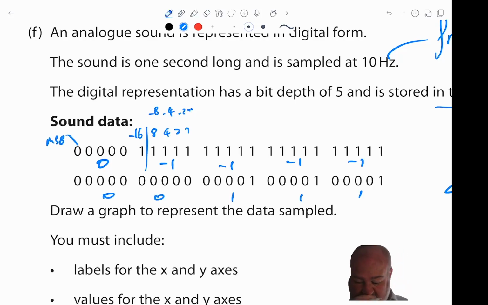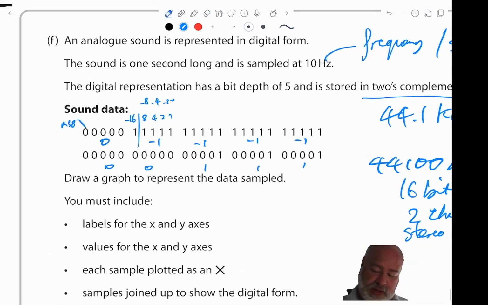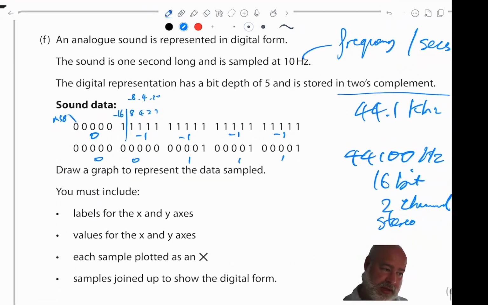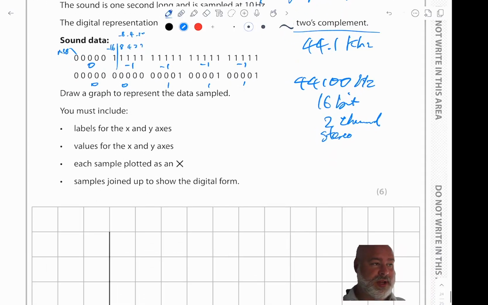So it doesn't matter how many bits your binary number has. If it's in 2's complement, the one on the left is always a negative, which is confusing because Edexcel say you don't need to know about MSB values, but how could you do this question otherwise? So label the X and Y axes, label values, and plot the samples as X's, then join them up for digital form. Right, this is a pretty awkward question.